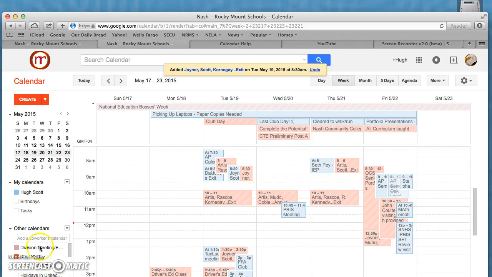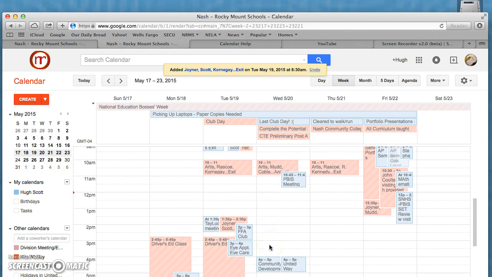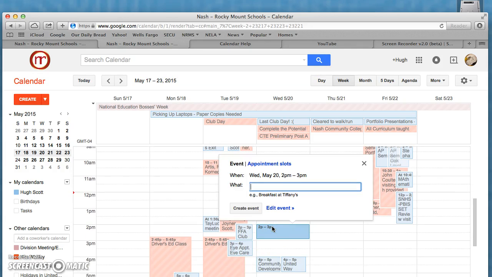So another neat thing, like I said, Miss Whitley, as the school secretary, has added a calendar for everyone. So this keeps the whole staff accountable for all the events that go on at the school. If I just wanted to create a personal event on a particular time or a particular day, I can just click on the calendar in any direction. It has here Wednesday, May 20th at 2 o'clock.